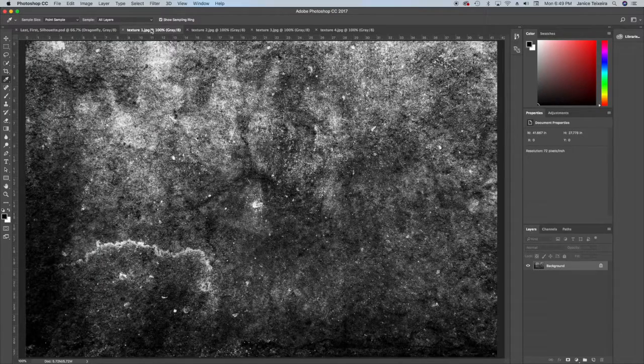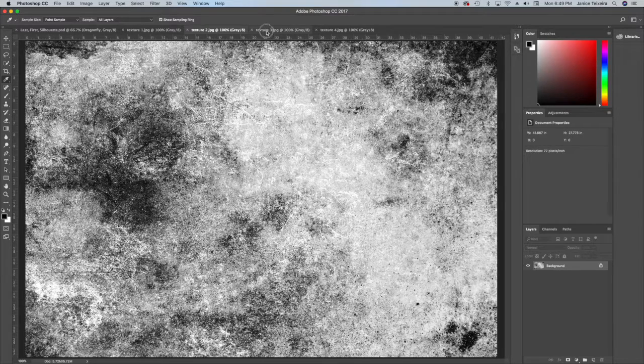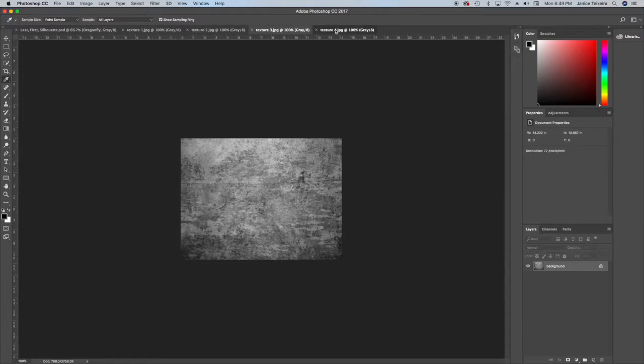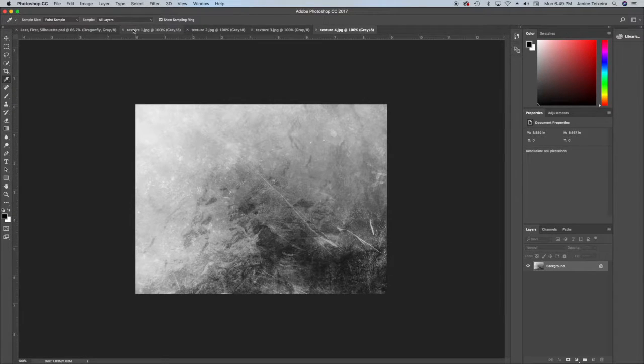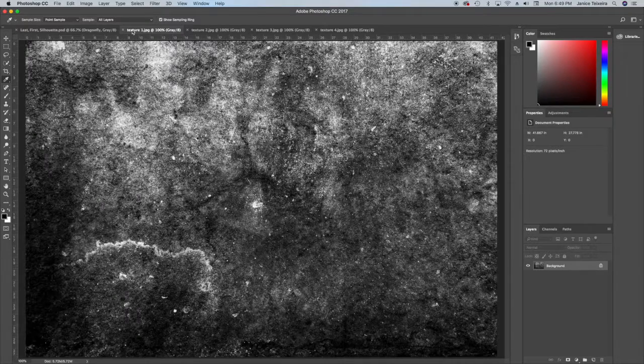So the first one looks like this, and then you have this one, and this one. And you can go online and find your own texture as well. I think I typed in something like gritty texture. So I'm going to go ahead and use this one.